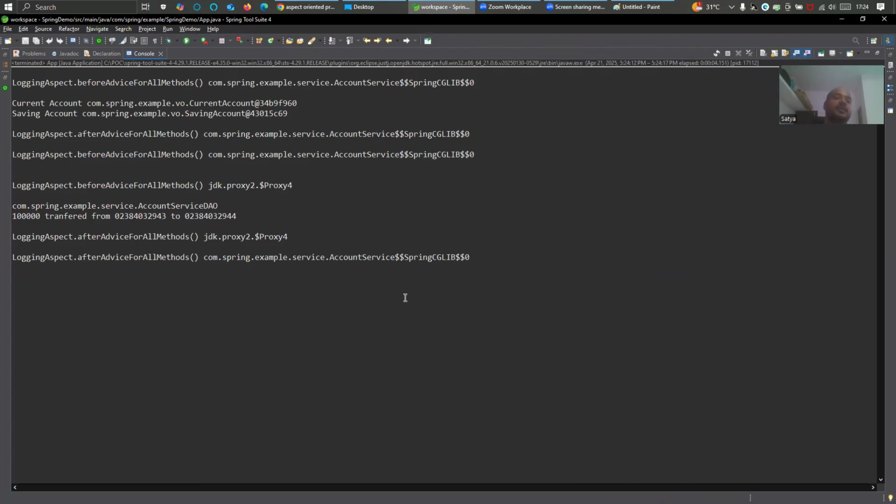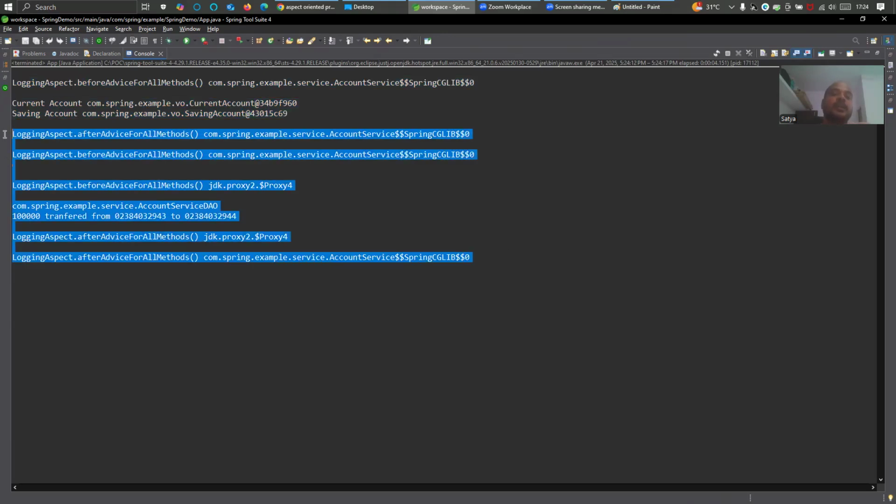I've run it. See, the first one is get account, right? This current account, saving account information is coming from get account. You see, it is account service, then it printed this, and then after advice for all methods, the account service ends here. This is the get account call, it ends here. And this next call is going to basically transfer, right? Transfer of money.